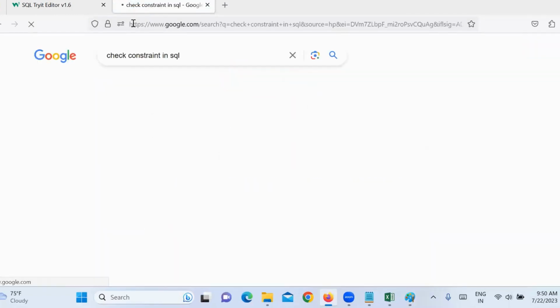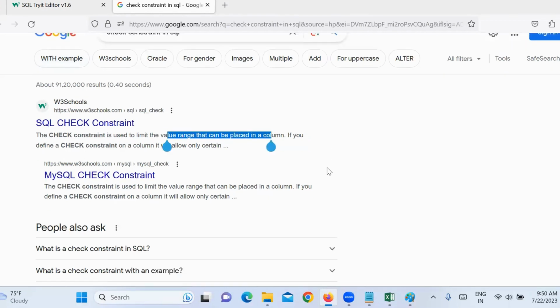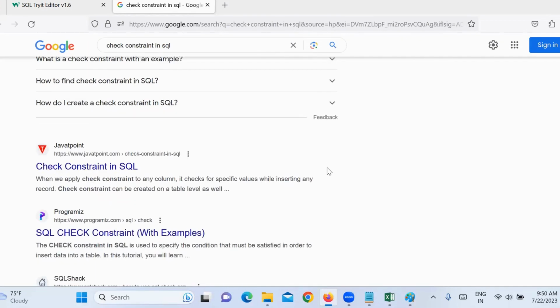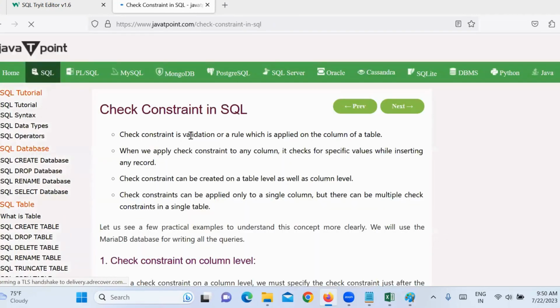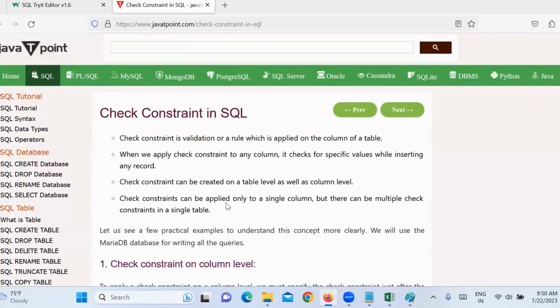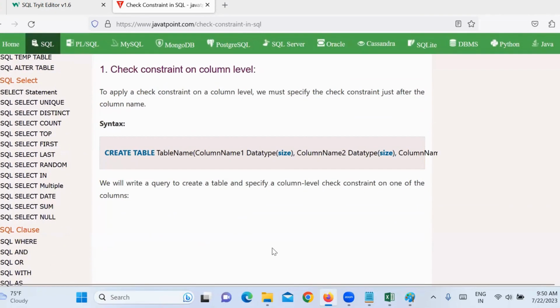Check constraint in SQL is done for what purpose? Check constraint is used to limit the value range that can be placed in a column, right? A value range, or formatting or pattern if you want to specify. If you want to specify formatting, then we use what we call check constraints. A check constraint is created on a table as well as a column, and a single column can have multiple check constraints.